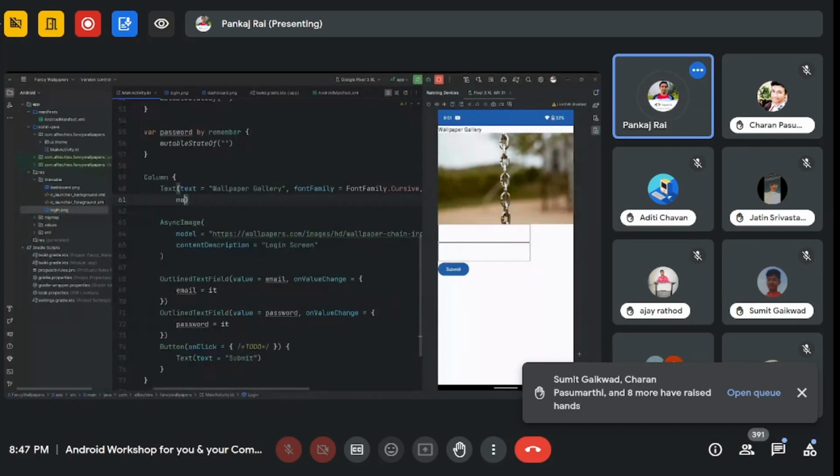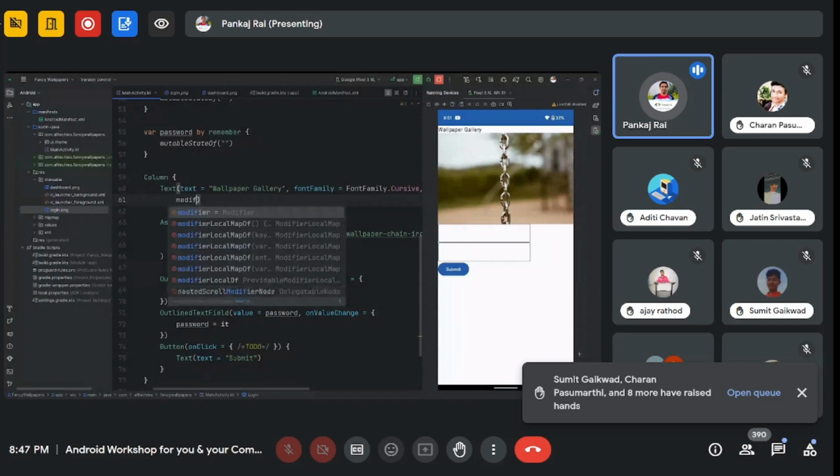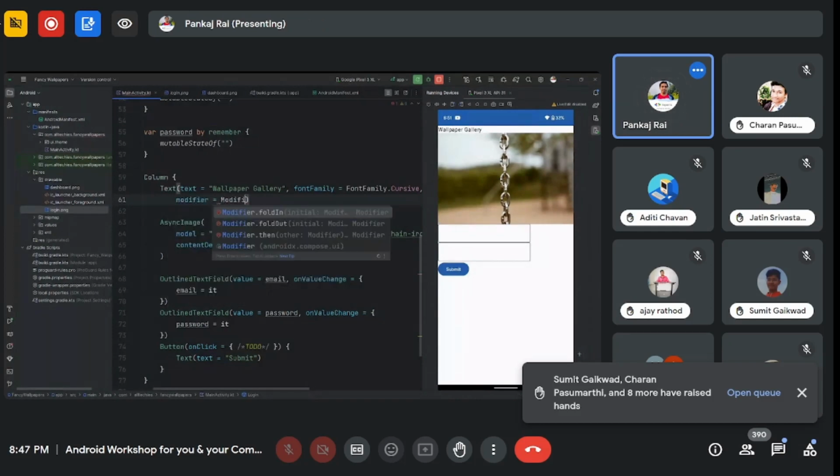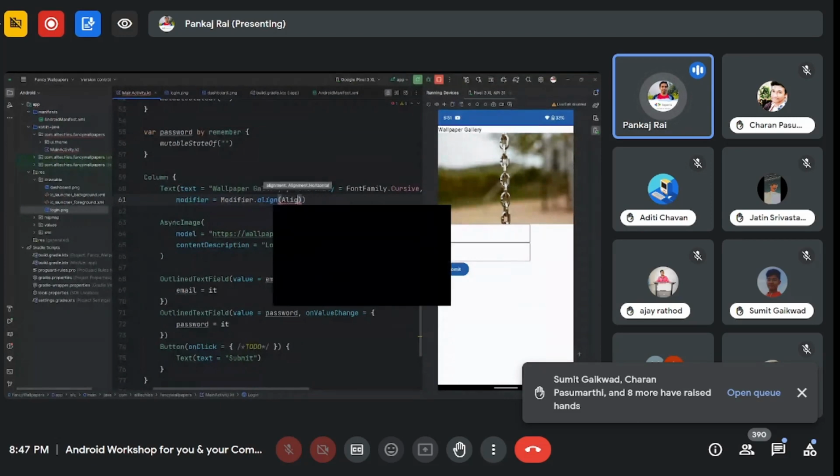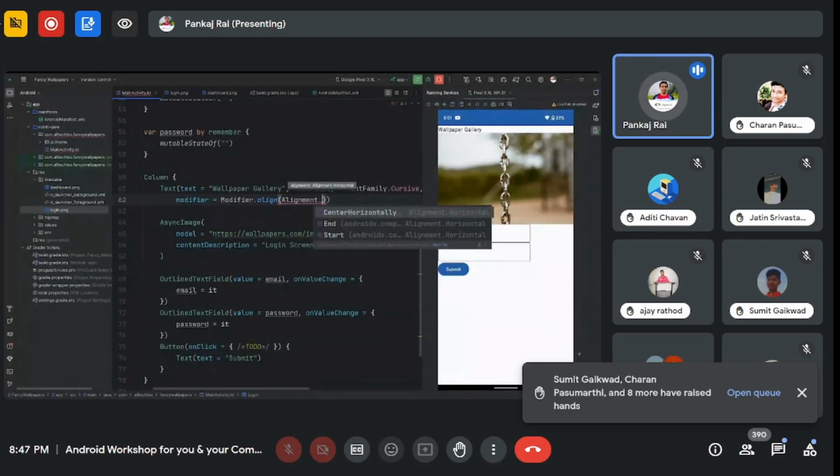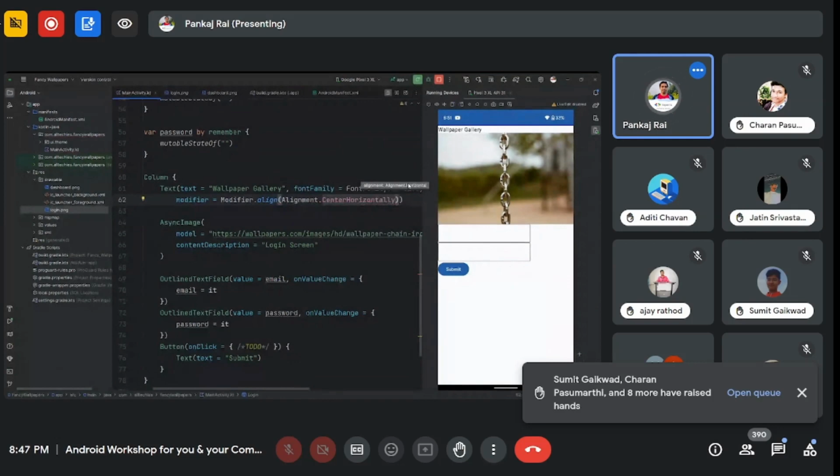And then we can have a modifier. This modifier is something where we can change the shape, size, layout, alignment, everything. We can do those changes with respect to modifier only. So you can say modifier.align, because we want to place it towards the center. It's coming right towards the left. We don't want that. So let's say alignment as alignment.center horizontally.